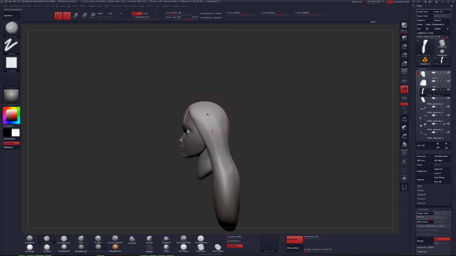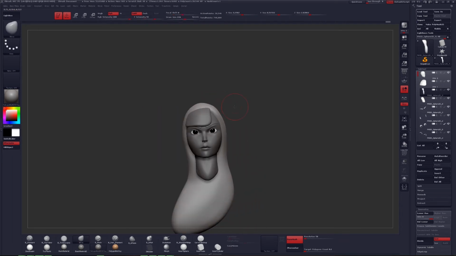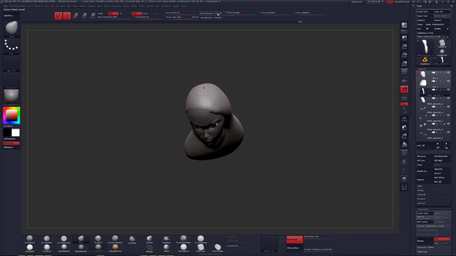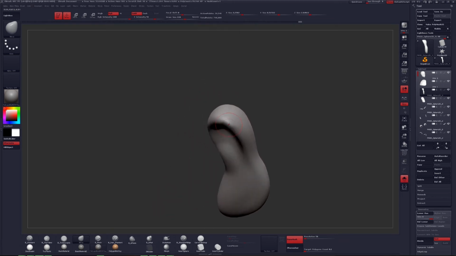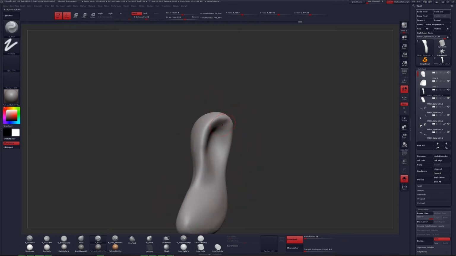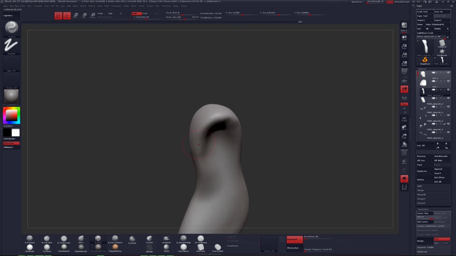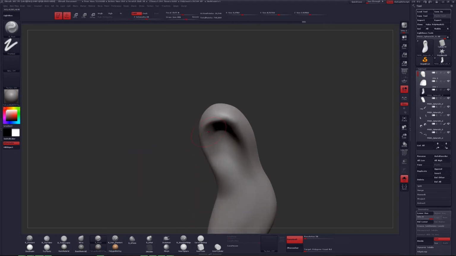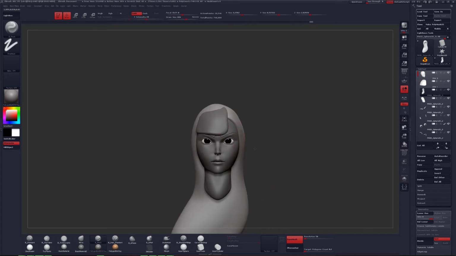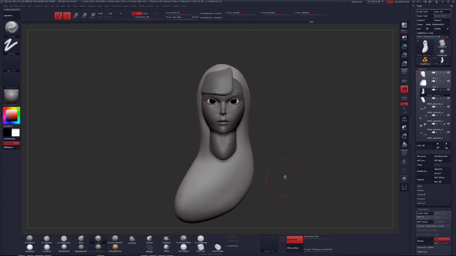But do be careful with that, because it is pretty easy to let that get out of control, and then all of a sudden you're at 4 million polys and you can't control your mesh at all and you have no idea what's going on. That's a huge problem that I used to run into when I was just starting out, so just be aware of that.